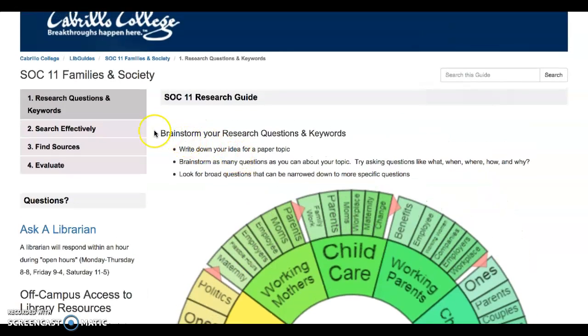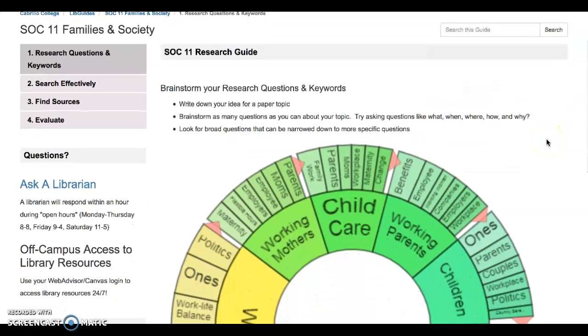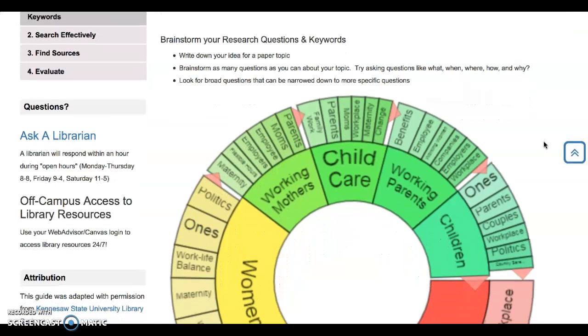Now on this guide, you can navigate it on the left. There are four sections to it: research questions and keywords, searching effectively, finding sources, and evaluating your sources. Now the first part of the whole process is to figure out some keywords. So you want to figure out terms that are in your research question or in your idea for your paper topic. And this big wheel here will kind of help you think it through.